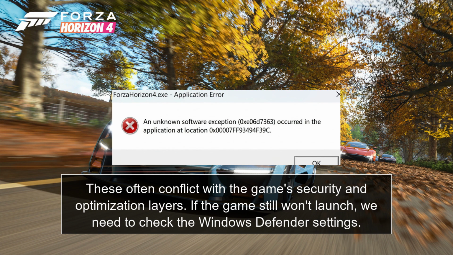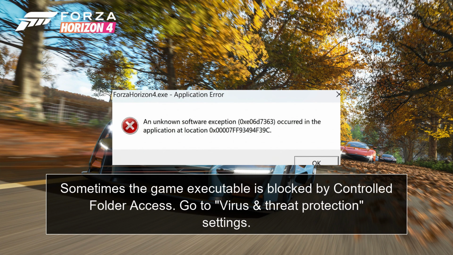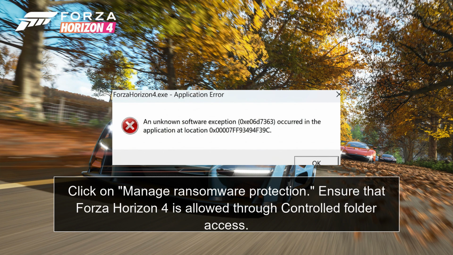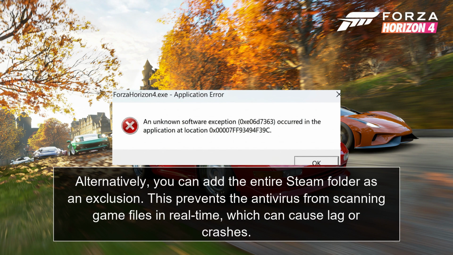If the game still won't launch, we need to check the Windows Defender settings. Sometimes the game executable is blocked by controlled folder access. Go to Virus and Threat Protection settings. Click on Manage Ransomware Protection. Ensure that Forza Horizon 4 is allowed through controlled folder access. Alternatively, you can add the entire Steam folder as an exclusion. This prevents the antivirus from scanning game files in real time, which can cause lag or crashes.